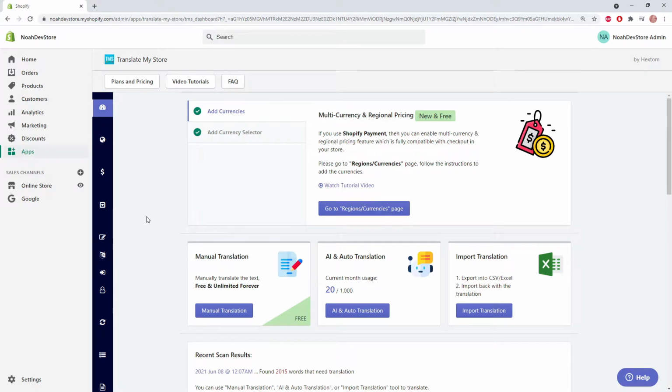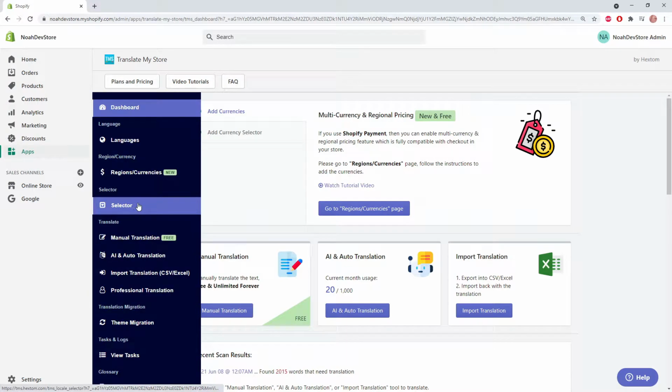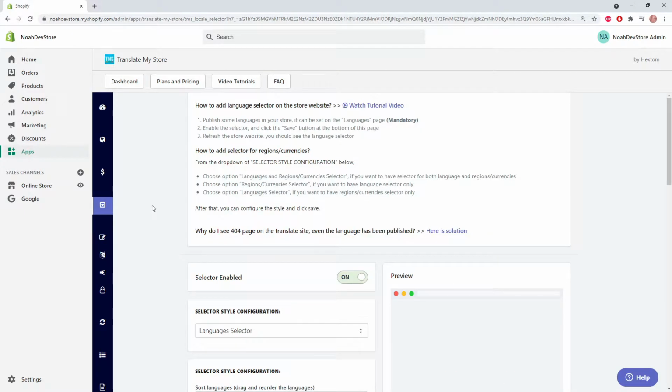Today we're going to be looking at the Translate My Store app, also known as TMS for short. But specifically, we're going to be looking at the Selector page. This can be found on the left side navigation bar. Let's jump in. The Translate My Store app provides the ability to both translate your store and convert currencies.